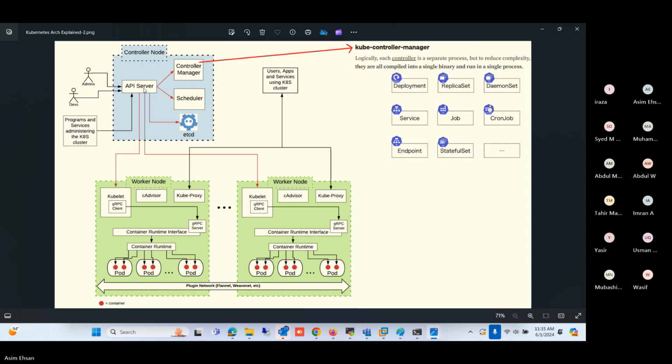Because the API is just doing whatever you ask it to do. As an admin, you ask it to perform this action, and it performs. It cannot do anything automatically. It needs some manifest that will be implemented. That manifest can be YAML or it can be JSON.